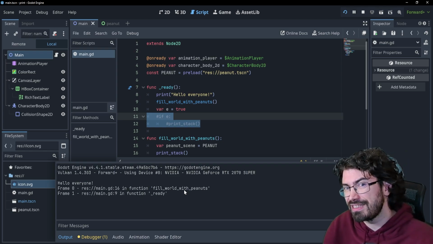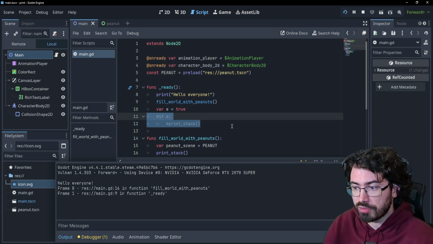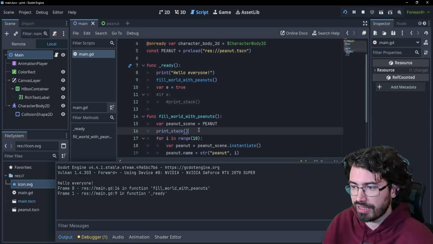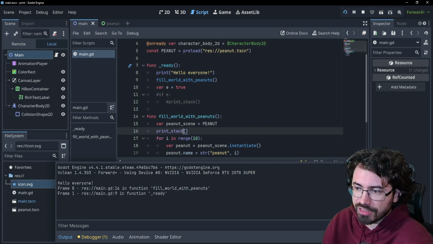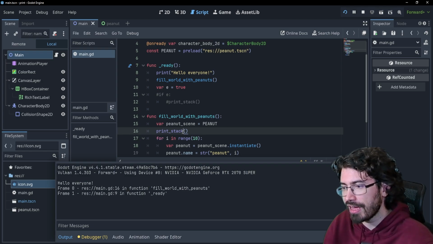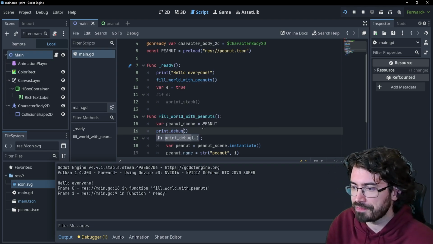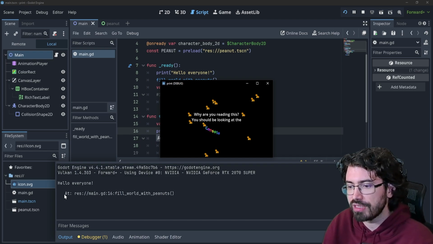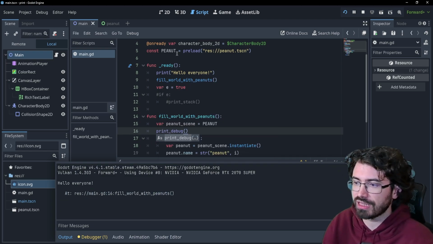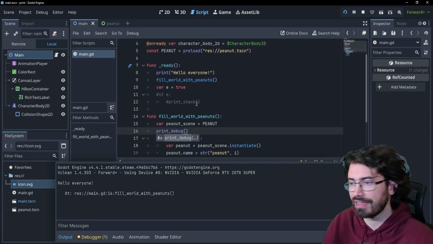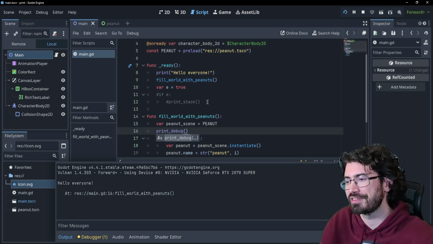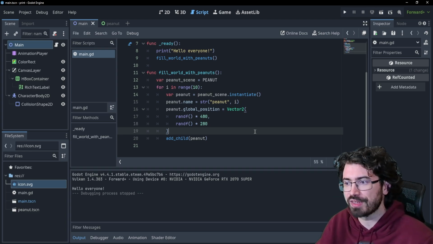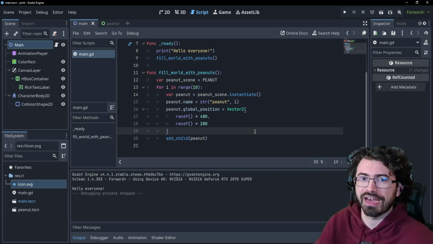But yeah, maybe seeing the full stack is not really what you need. Maybe you just want to see, hey, where this error happened and why this happened. So instead of writing print stack, I could be writing print debug. And if I press F5, you'll see that it shows me only where this happened without going up into the stack and letting me know all the callers of this function.